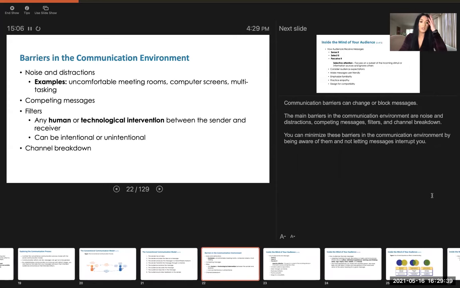Now, barriers in the communication environment can change or block messages. So the main barriers in the communication environment are noise, distractions, competing messages, filters, and channel breakdown. You can minimize these barriers in the communication environment by being aware of them and not letting messages interrupt you as well.